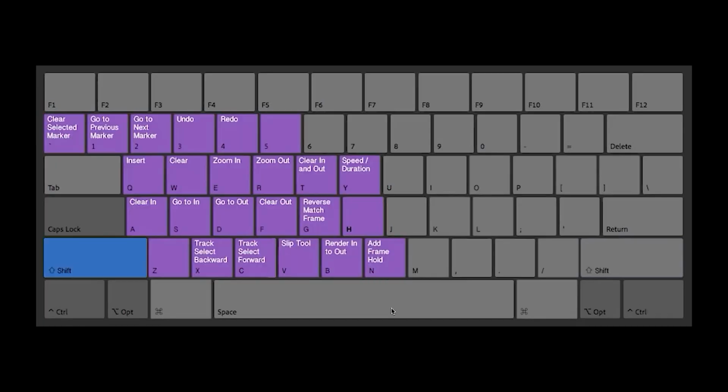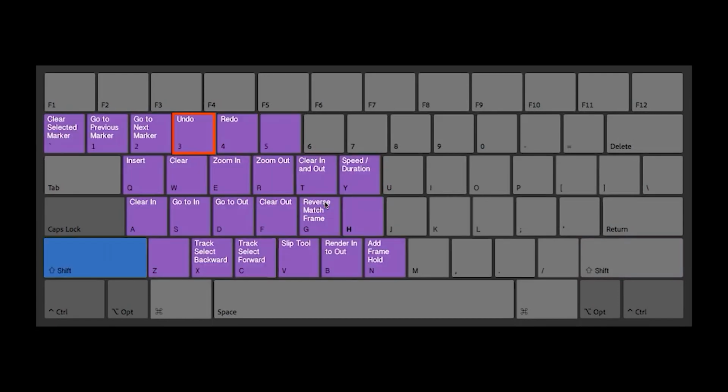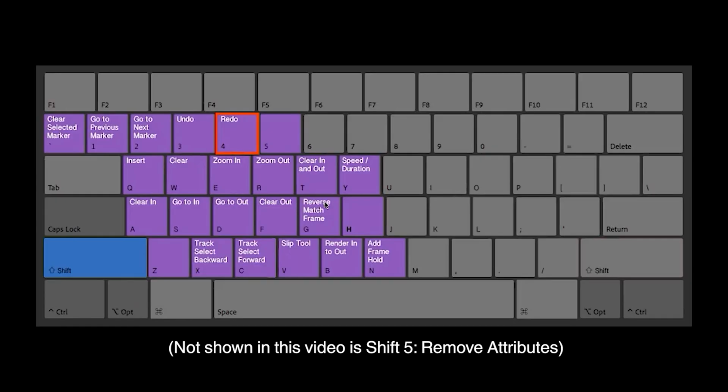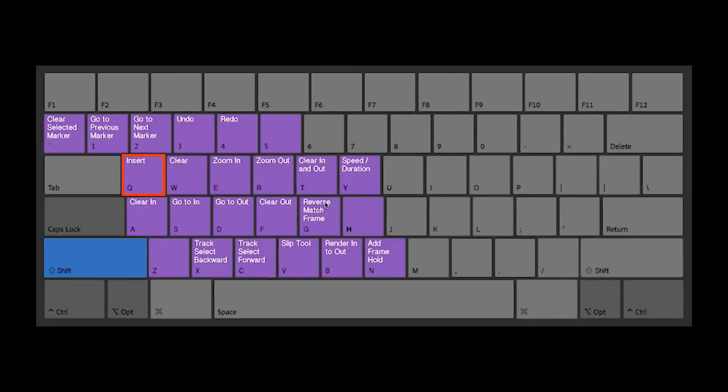Now these are the shift version of the keys, and I'm going to alternate back and forth between the lower and uppercase so you can kind of see how these are intuitively laid out. Okay, so the accent mark is add marker, shift is clear selected marker, shift 1 and 2 goes to previous marker or goes to the next marker, 3 and 4 copy paste, shift 3 and 4 undo and redo. And this is just like command Z or control Z, except they're up here.